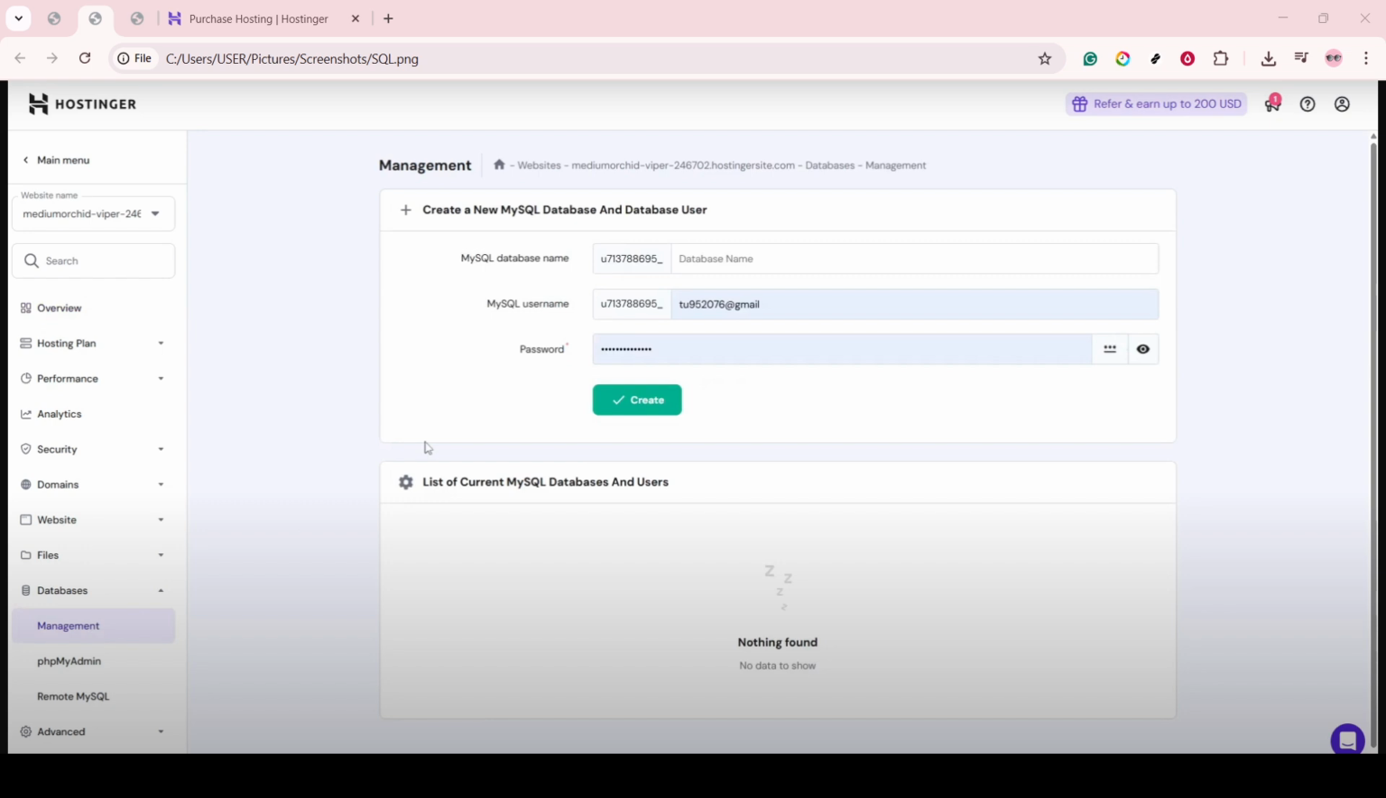Congratulations! You've successfully navigated the Hostinger interface and created a MySQL database. This database is now ready and waiting for your data or whatever application you're planning to develop. Whether you're setting up something simple or embarking on a more complex project, you're off to a great start.